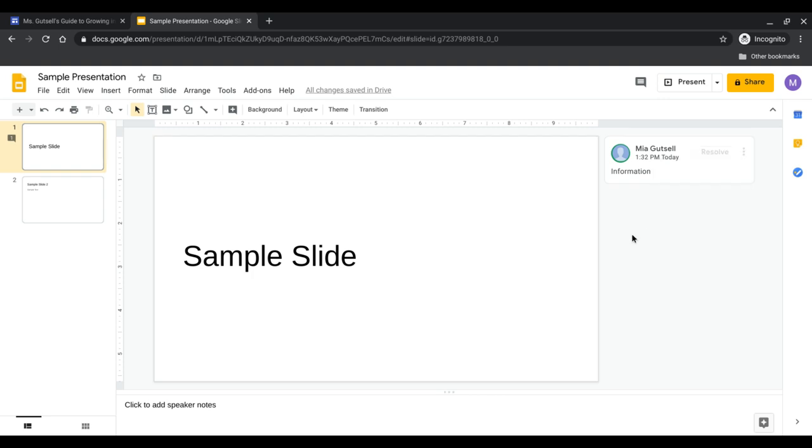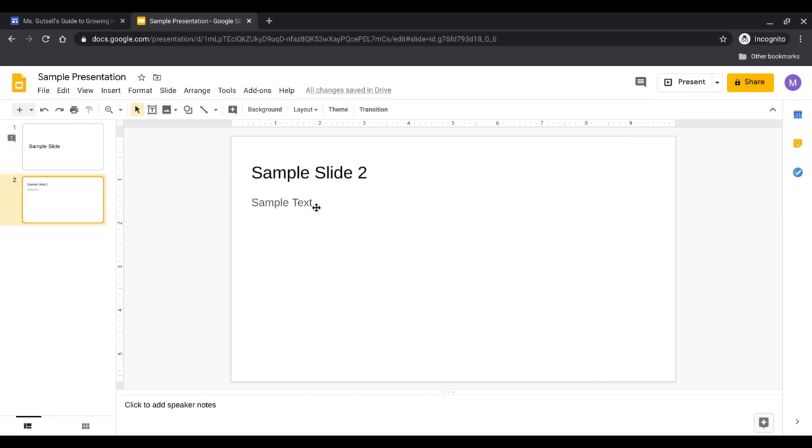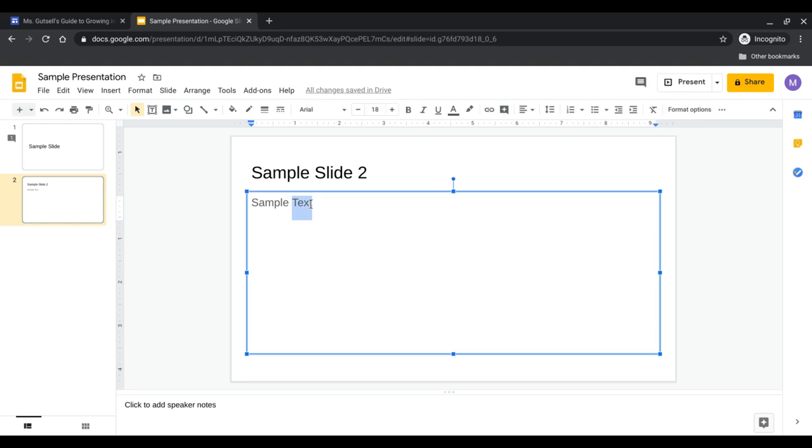Now, an important thing to keep in mind with adding comments to Google Slides is the fact that if I were to go to another slide and to enter the text box, the option to add a comment disappears. Comments apply to an entire slide within a Google Slide deck.